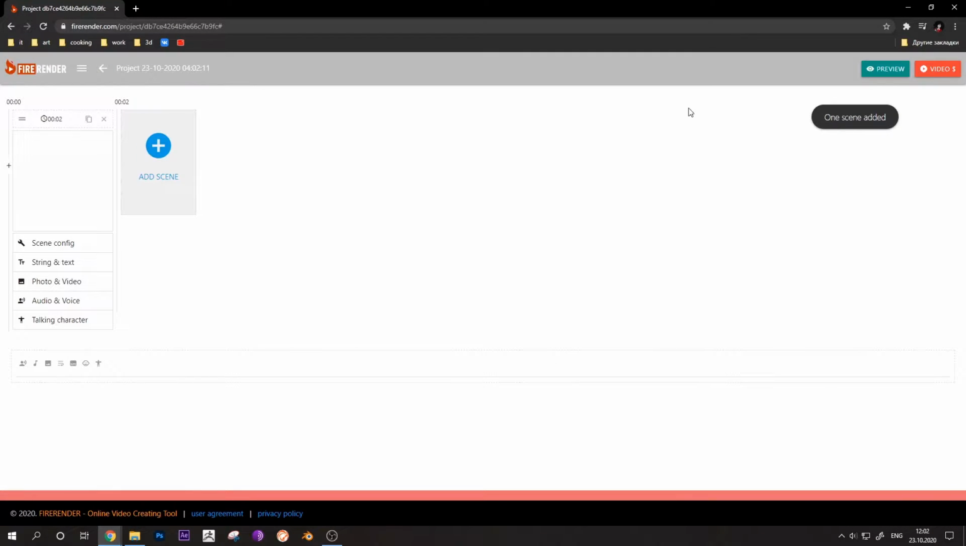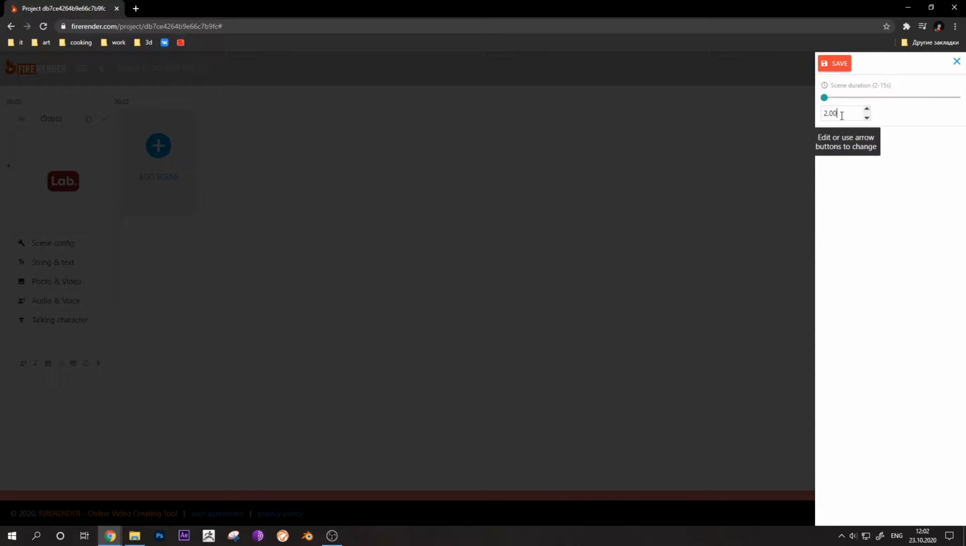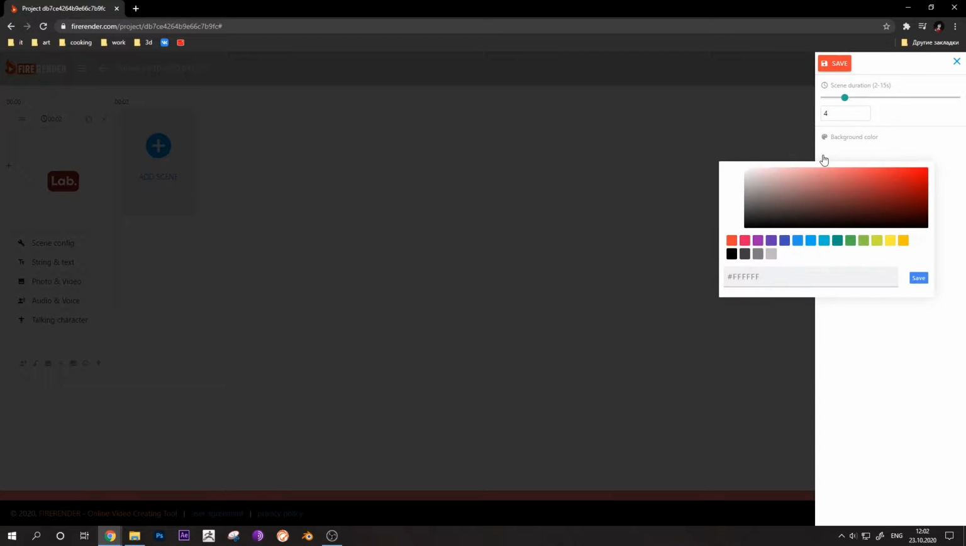Here we can adjust the length of the scene. Enter the desired value. Right there, we can adjust the colors in the slide. Change the background color. Now we need to upload the logo itself.